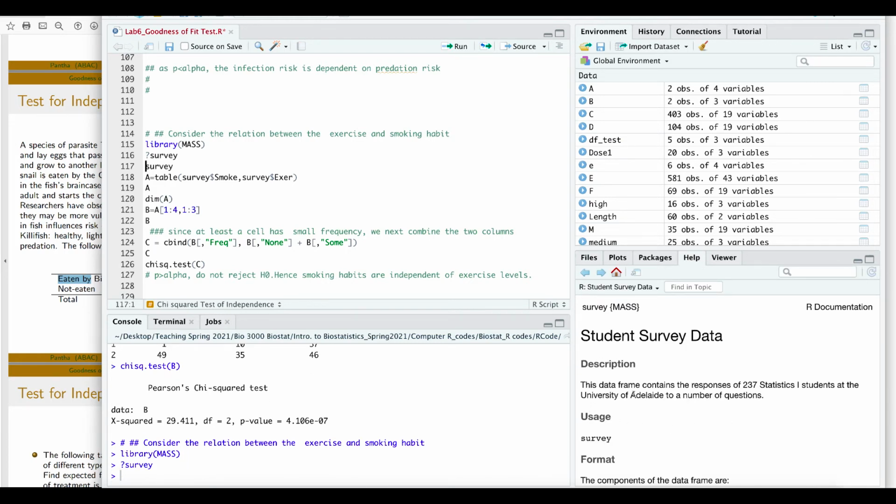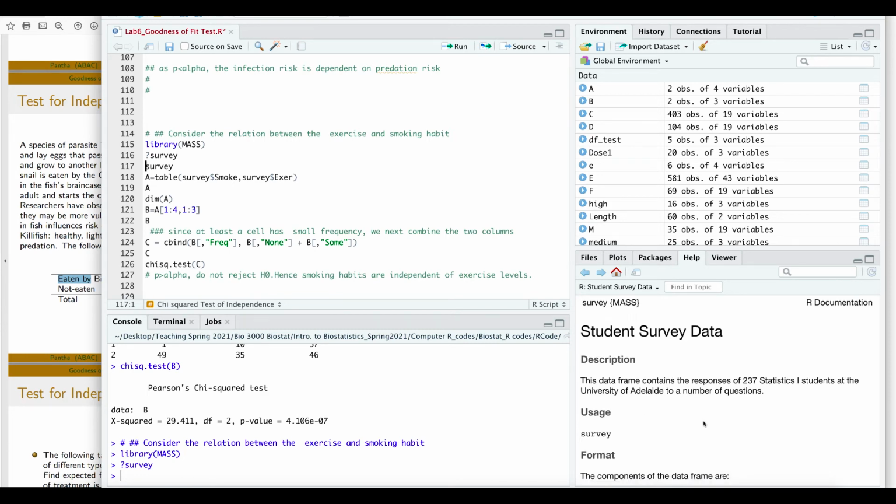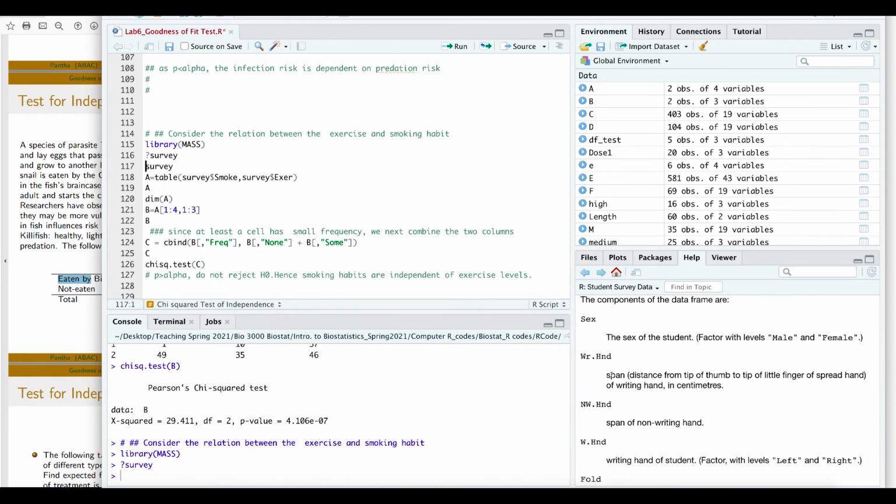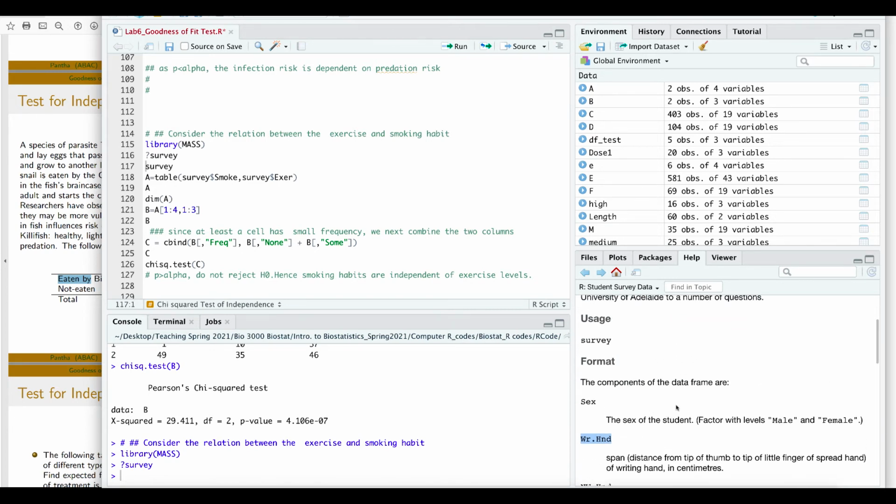Survey data is this data frame contains the responses of 237 statistics 1 students at the University of Adelaide to a number of questions. So see, there were gender, there is span, so the sex of the student. The next variable is WrHnd, means span, distance from tip of thumb to tip of little finger. So they have measured so many crazy things.